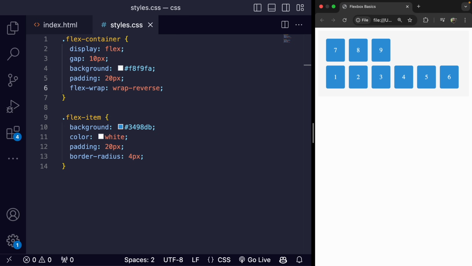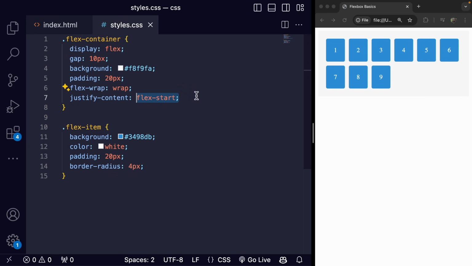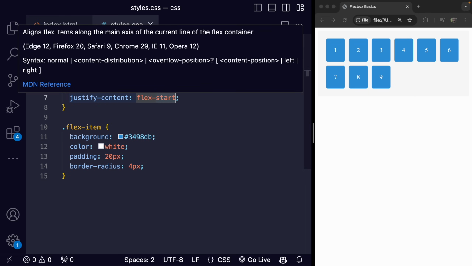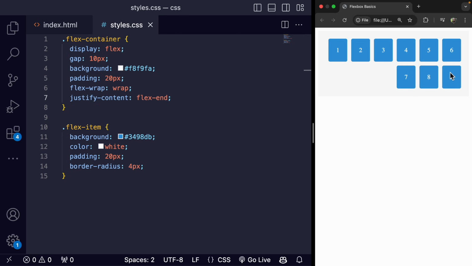Now let's talk about aligning items. We have two powerful properties: justify-content, which aligns items along the main axis, and align-items, which aligns items along the cross axis. So flex-start aligns items at the start, which is basically the default. But we can also do flex-end, and now they're justified on the right side, at the end of the container.